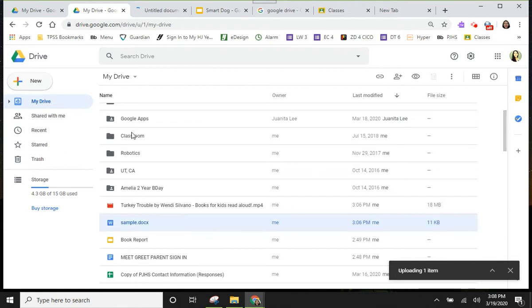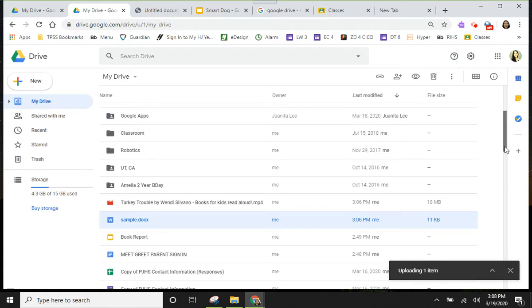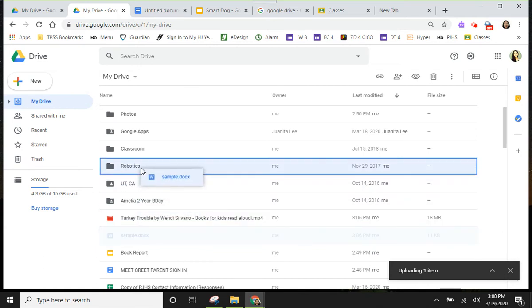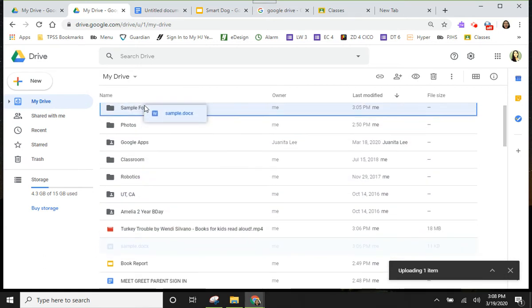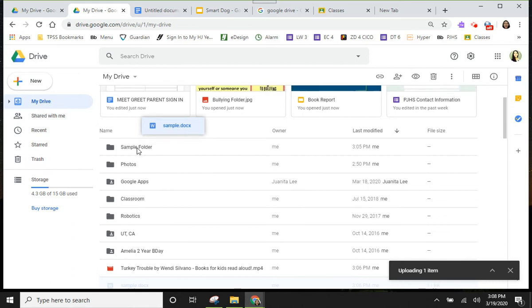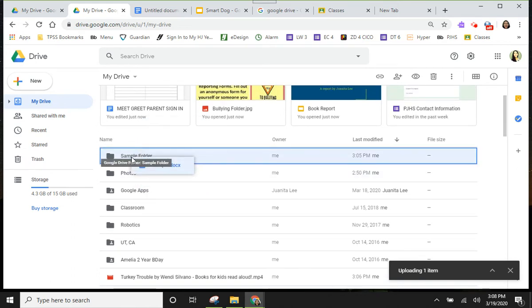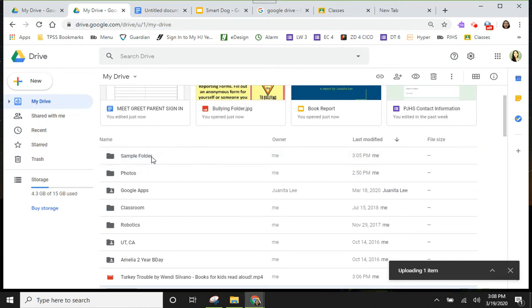Oh, there's my sample doc. So it didn't put it in my sample folder. So when I want to move something, all I have to do is select it. It's highlighted blue. I can drag it. It highlights each one of those folders as it goes up. And if I want it in my sample folder, I make sure I'm highlighted on the sample folder. And when I release, it will go in.